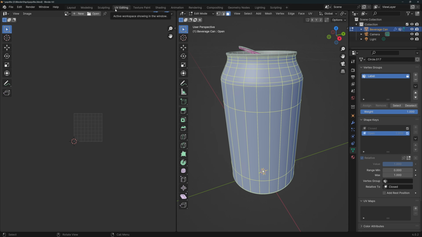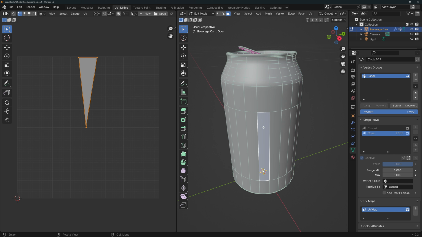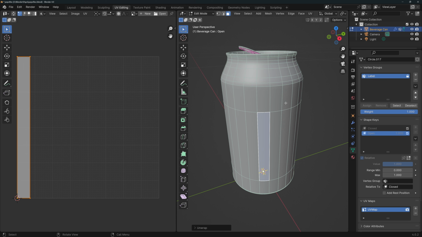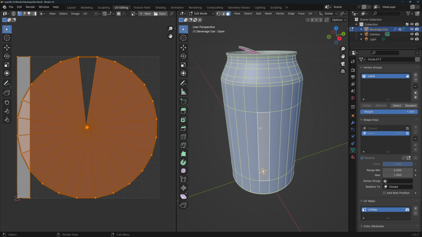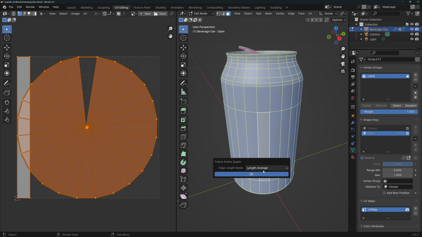Go to the UV editing workspace. With the label faces selected, press U, unwrap. This is the default unwrapping that Blender does, but it's not useful for a project, so we're going to use a different technique. Select one of these faces and unwrap it in the same way. Now select all of the label's faces by clicking on the vertex group select button. This will select all of the faces, but will leave the face that you've already unwrapped as the active face. You can see it's in a different color. Press U again, but this time click on follow active quads. The default mode works, so click OK.